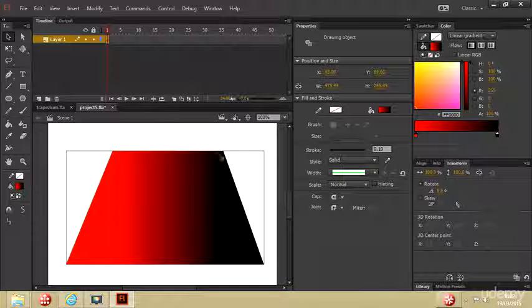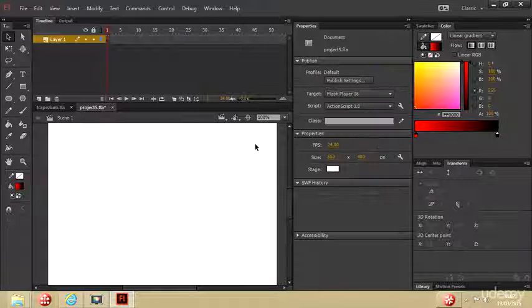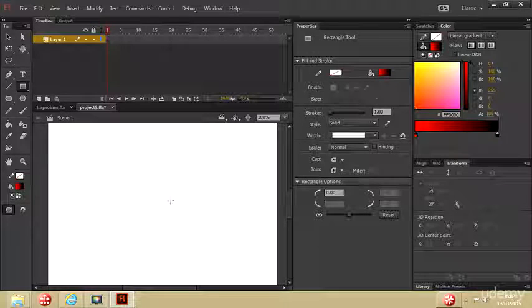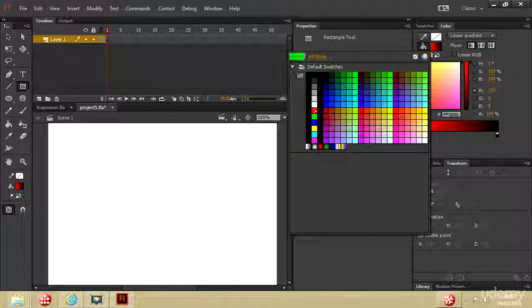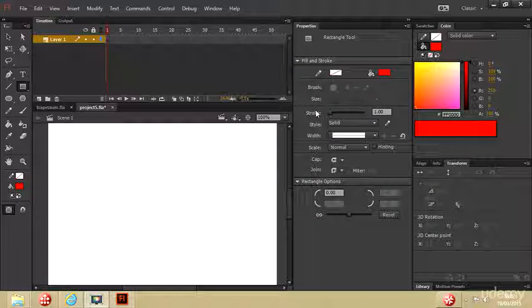So that's maybe a bit less accurate than using the grid and the pen tool, so I'm going to delete that. And I'm going to show you now a new and very accurate way to create a trapezium. To start off with, I'm going to select the rectangle tool again, and I'm going to use a solid colour this time rather than a gradient to start off with.